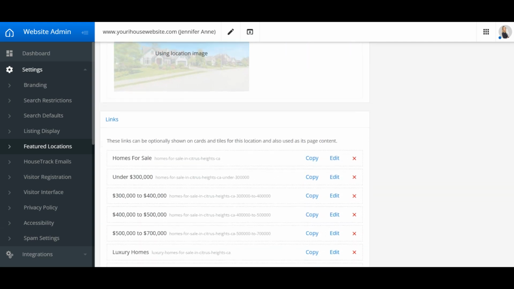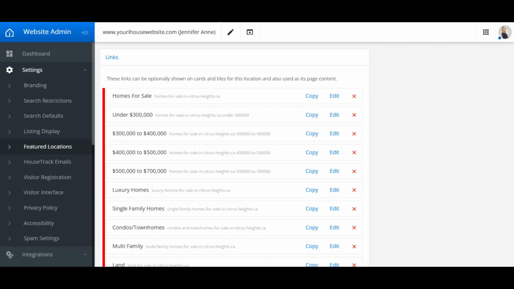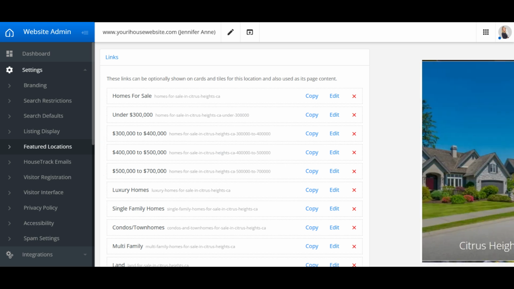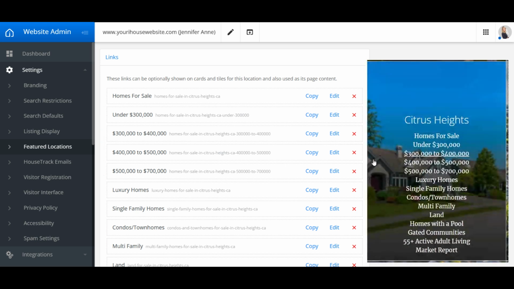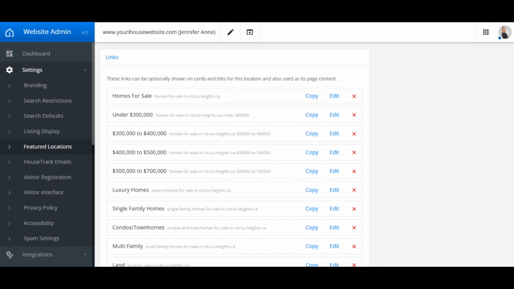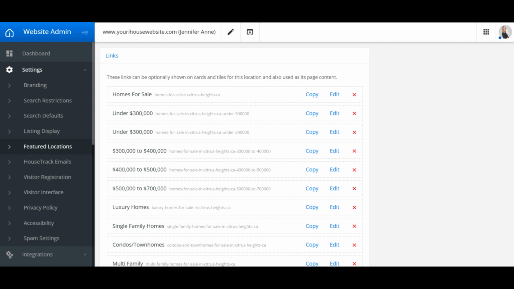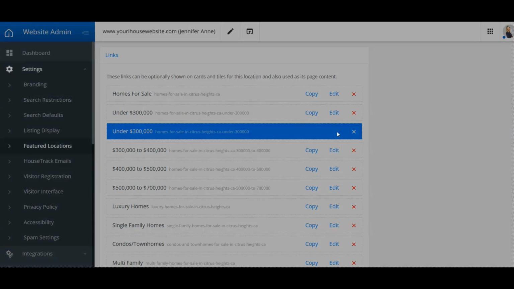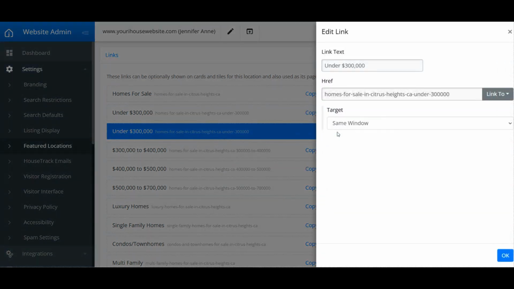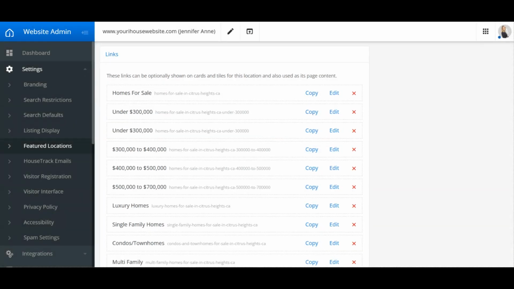Links are the linked price points or types that will link to a page filtered for this featured location. These links can be optionally shown on cards and tiles for this location. Links can be copied as well as edited. When editing a link, you can assign link text, assign where the link goes to when clicked, and if the link will open in the current window or a new window.